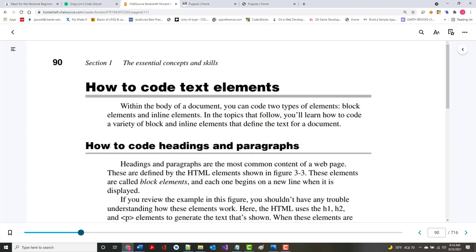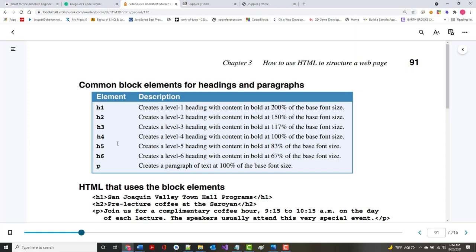All right, how to code headings and paragraphs. Now, we've looked at these already. We already looked at these H1 through H6. The smaller the number, the bigger the heading. But you can change that with CSS. If for some reason you wanted to do this, you could make your H1s, H2s, H3s, etc., all of them the same size. That might be a little confusing to a user, not an end user, but to a programmer, but you could do that. You should only have one H1 tag on a page.